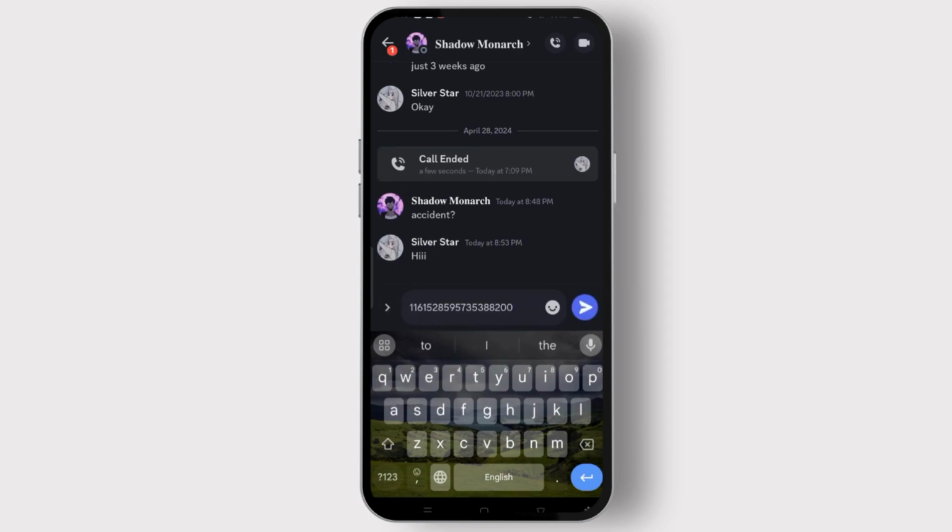So that's how we copy the profile link on mobile of Discord.